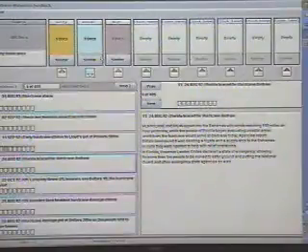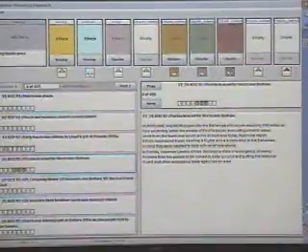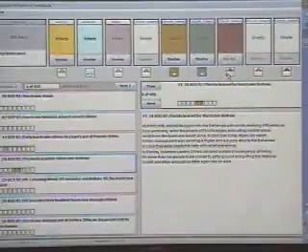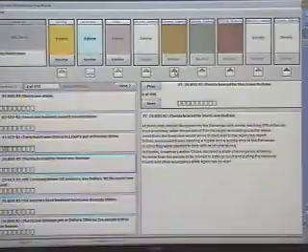Yeah, you can assign things to as many piles as you like. I'll just remove them in case you want to use those again. So you can assign a document to as many piles as you like.